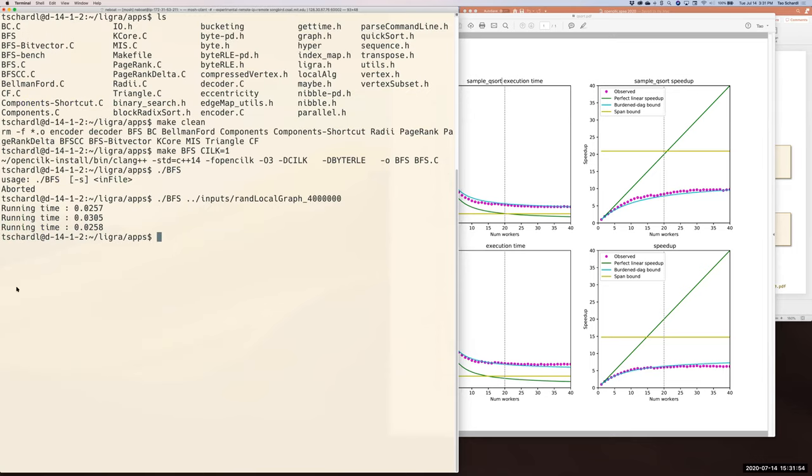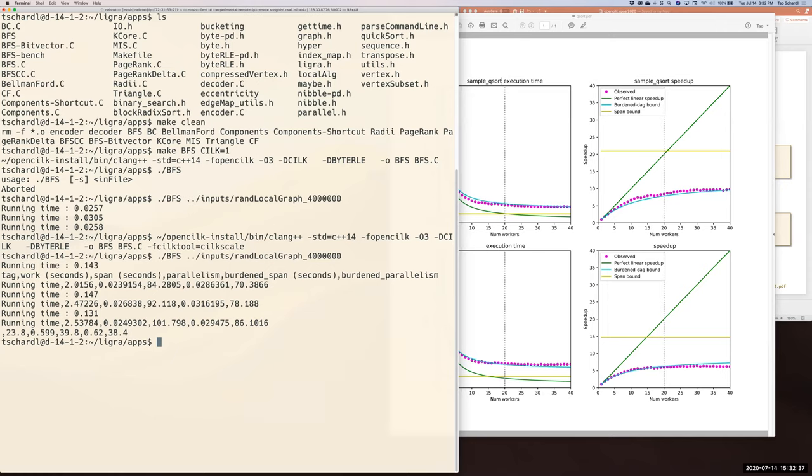And so what's the consequence of that? Well, I can take exactly the same command that I ran to compile this Ligra breadth first search code before. And if I add silk tool equals silk scale to that, that compiles BFS with the silk scale tool. Have to wait a little while, but that's okay. And now, if I didn't screw anything up, actually it's in my history. Yep. So now when I run BFS on the same input graph, I don't just get these running times, but I also get work span and parallelism measurements corresponding to those measured regions.